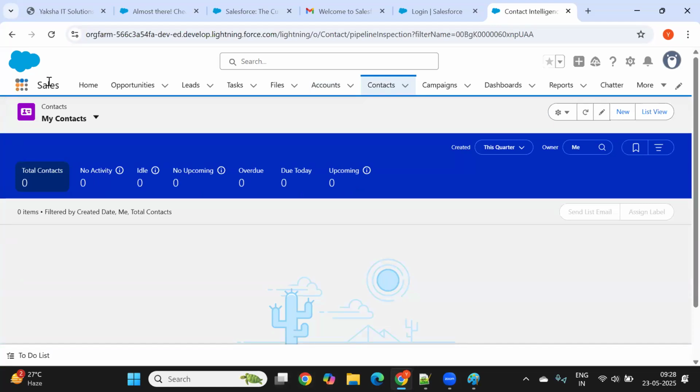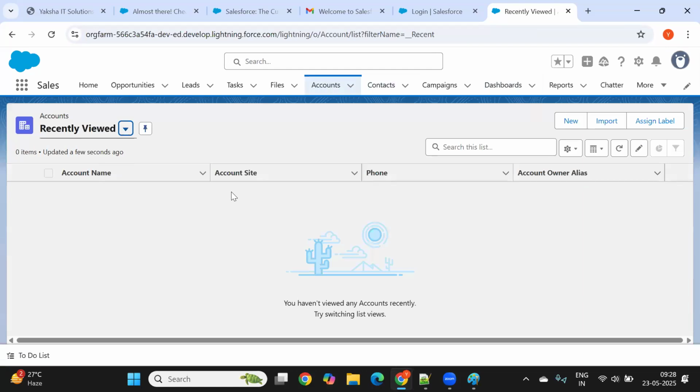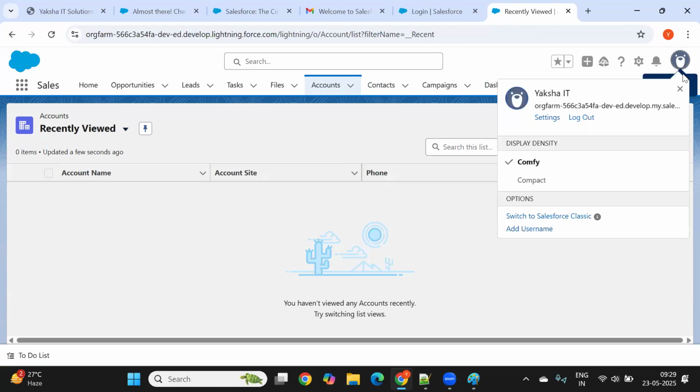So here, this is the app launcher. This is the application name, and these are the objects available in your database, right? So this is the basic page. Once you click on any tab, it will show you that particular object's information. Now, what is this one? Here you can see the profile. This is general, like when you create a Gmail account, in the same way Gmail has the profile.